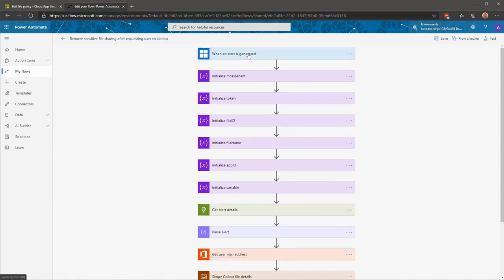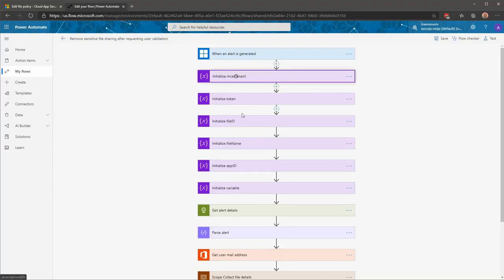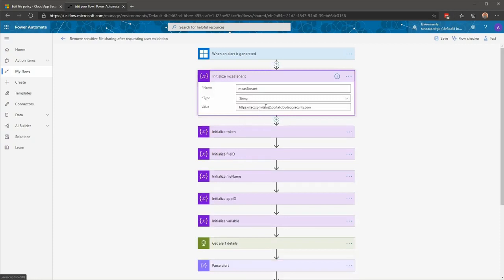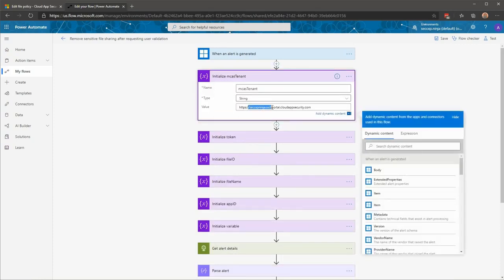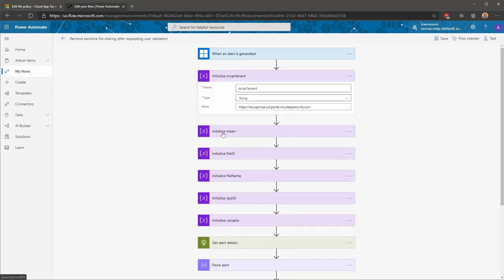And after that, you can see that I'm initializing a few variables. The most important variables, especially when you want to import this flow in your environment, is to change the MCAS tenant. So the MCAS tenant will be the URL of your tenant, like this one. And here you can see our demo tenant, and then your token, your API token that you can get from Cloud App Security when you're generating your API token.